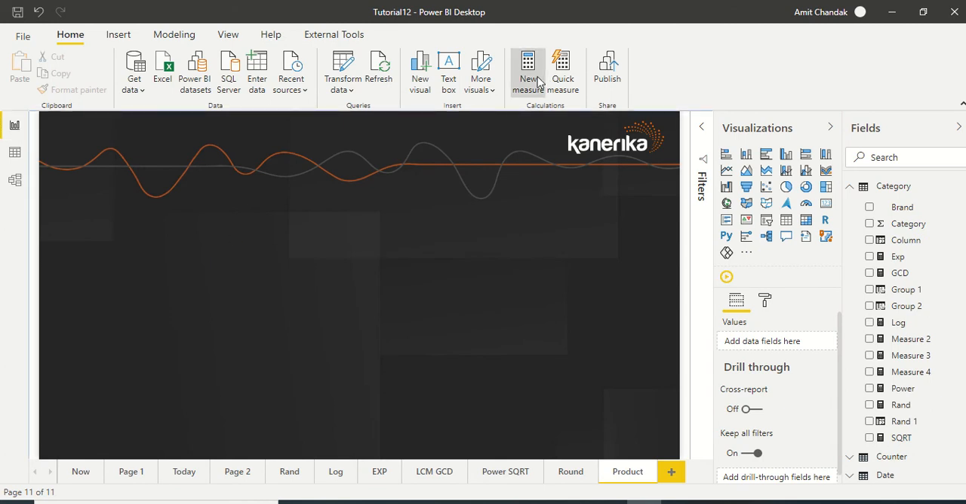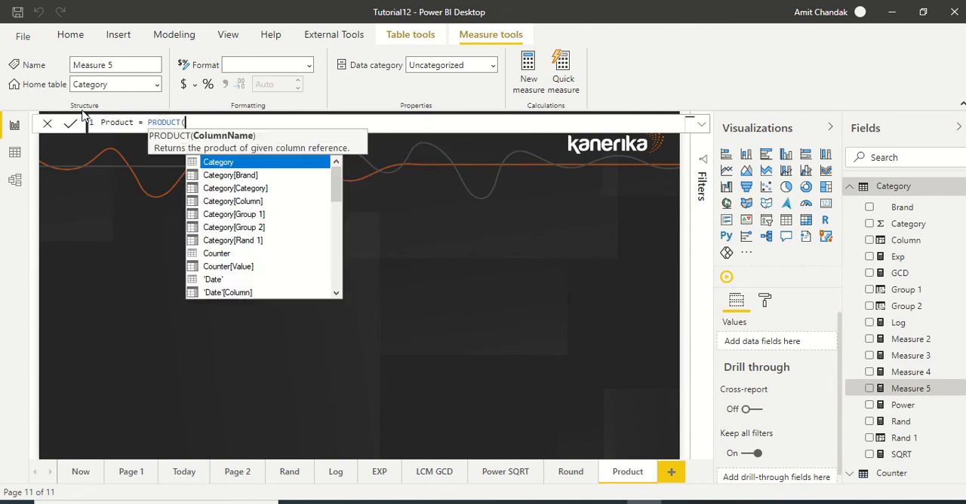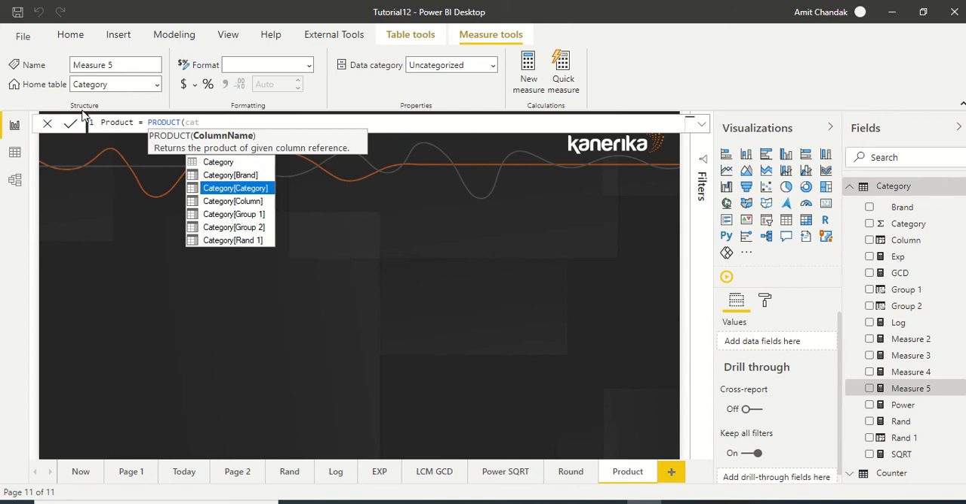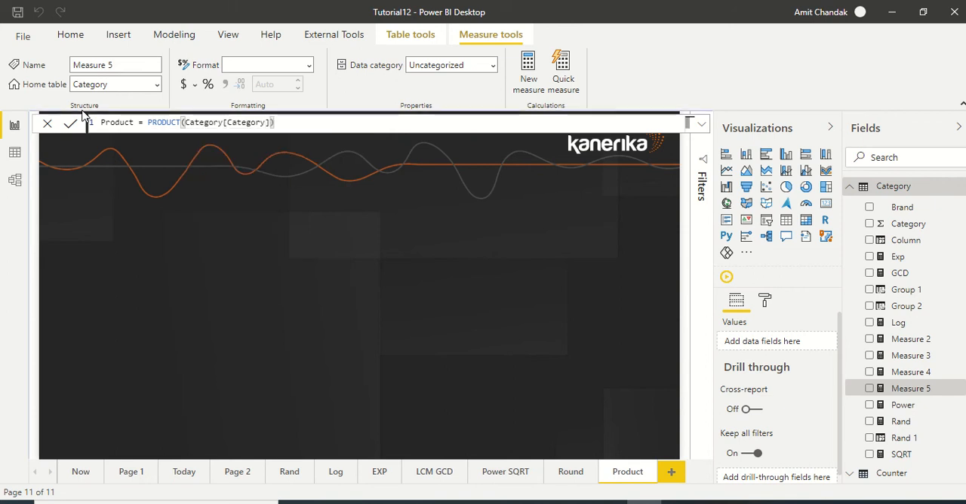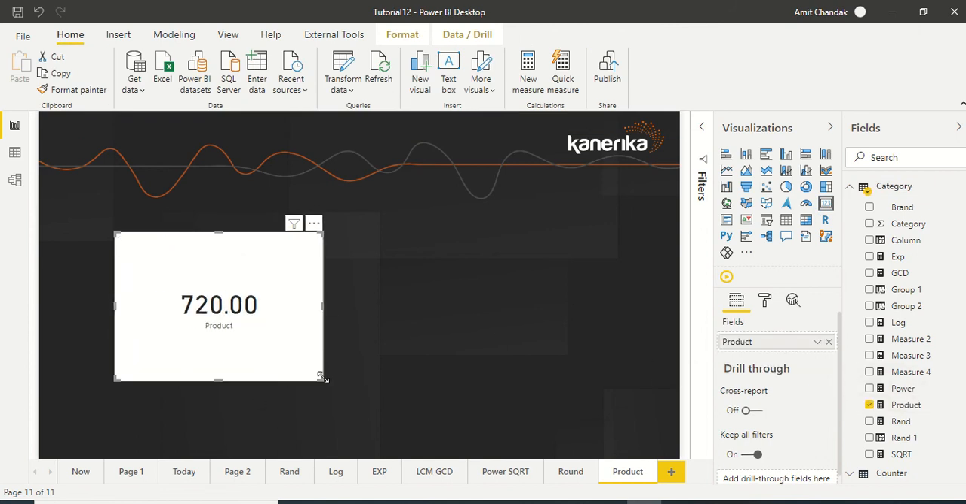So let's create a measure first of all, and we are going to call this measure Product itself. So PRODUCT, and let's take the category column, and that's the number. If we give something else, it will error out. Let's take a card, and on the card let's put Product. So it should be 720, because if you multiply the first six numbers, that's going to give us 720.